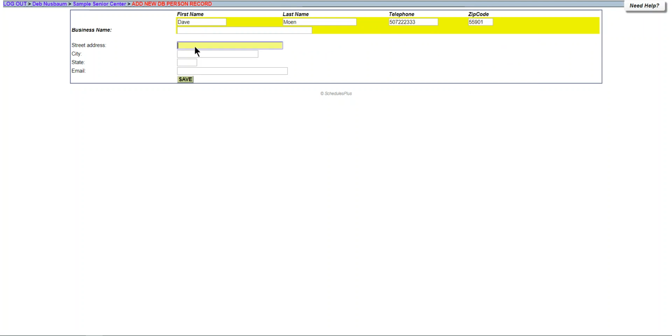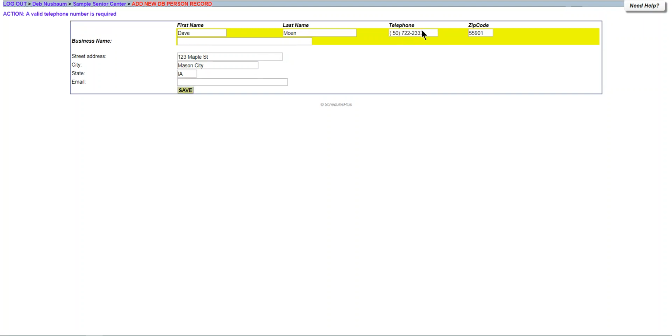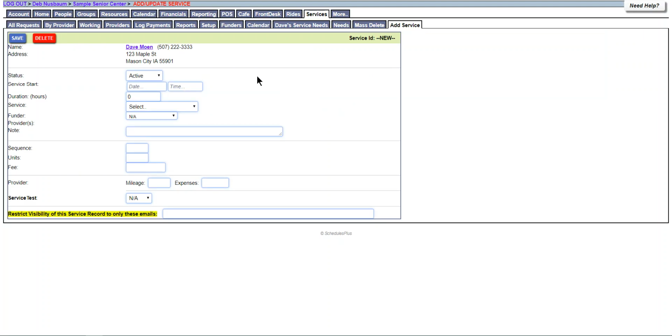And we can provide his street address. And if there's an email address, we could include that. I'm going to go ahead and save this. Oops, I didn't type in my full telephone number. So you can see here there's some error checking as well involved in the product. So now it created him as a contact in our database, and so I can identify the record.